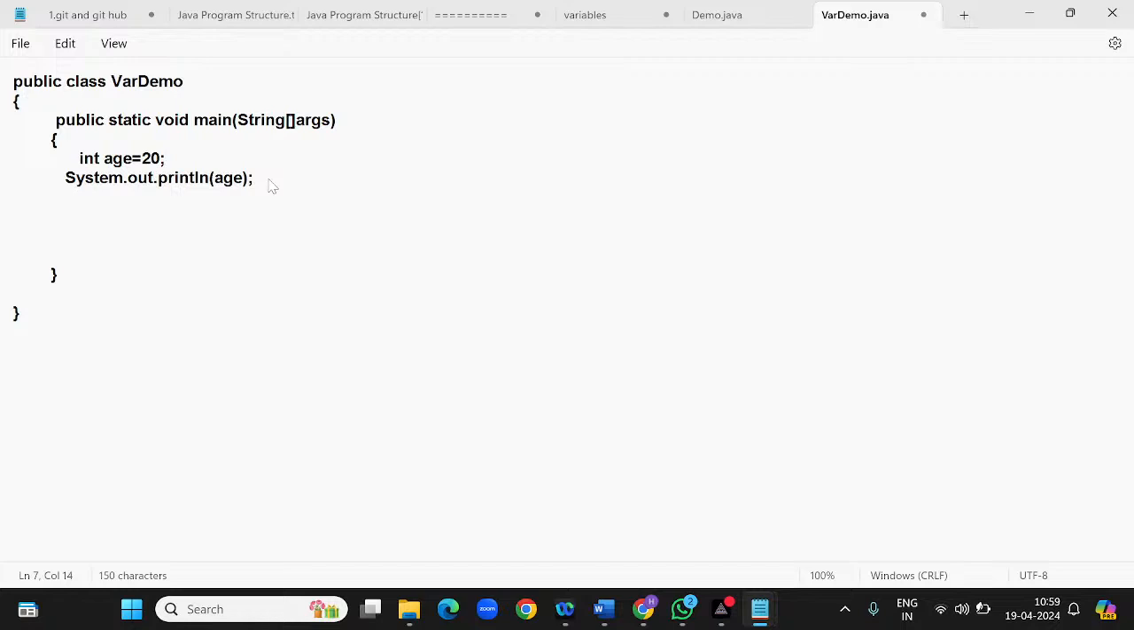Next, we will take a double, something like salary. Salary equal to 33.4. How will you call that salary? System dot out dot println. Here we will mention the salary.